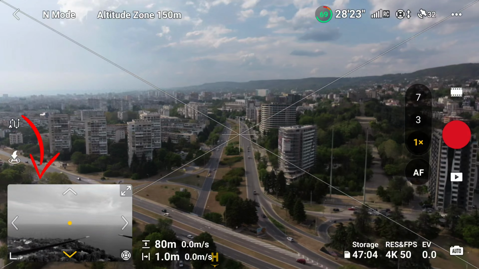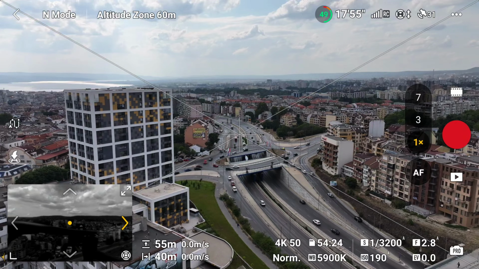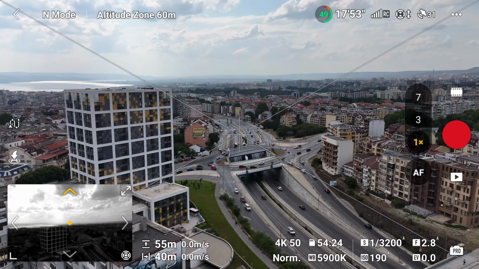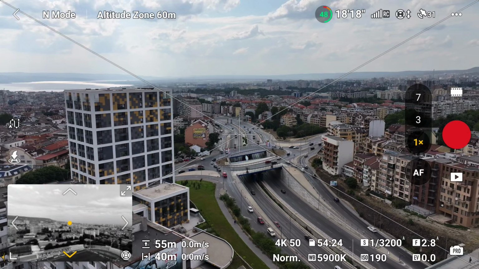So with a simple swipe on the map, you can enable Vision Assist and you will see a black and white image of one of the sensors around the drone. You have 4 little arrows. You have one on the top, one on the bottom, one left and one right, and you can cycle between them by pressing these little arrows to see the different views around the drone, which is spectacular.